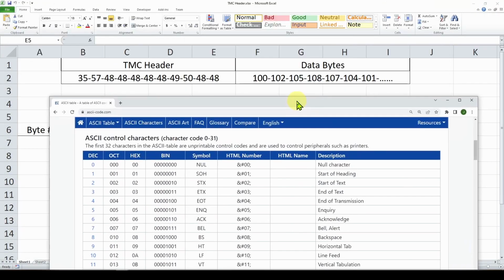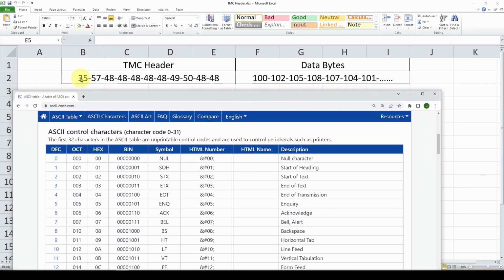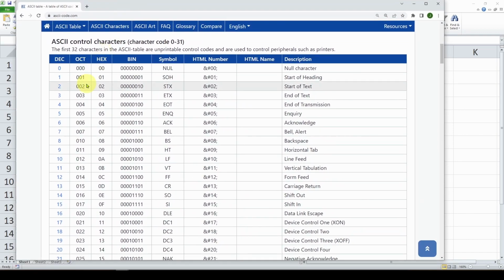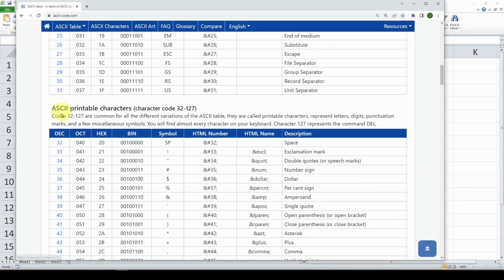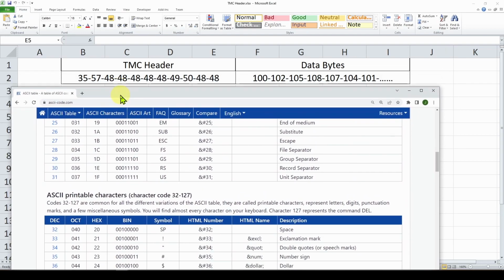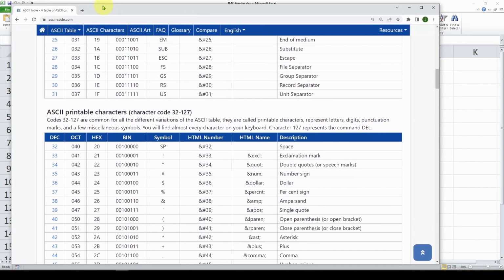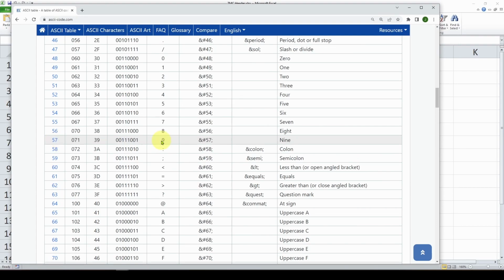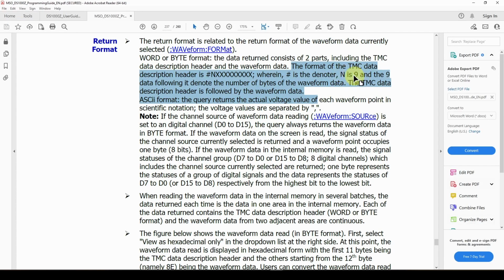So for example, if our header says the first number is 35, we can go into this ASCII table and go down to 35, and you can see 35 is the ASCII symbol for a pound. And as we showed in the programming document, the format of the TMC data description is pound, n, and then a bunch of numbers. So yes, the first character is an ASCII pound. If we look at our header, we get a 57, and if we go down to 57, that is a 9, and n equals 9.